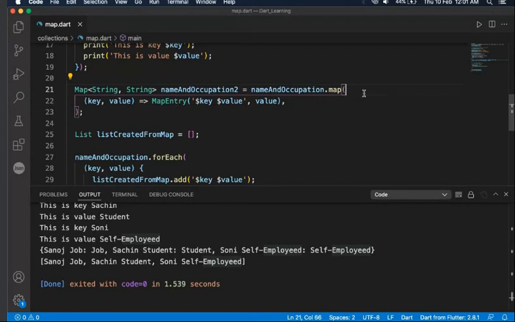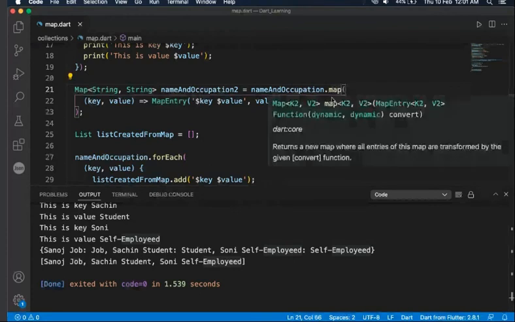So we can create a new map. Basically, on the existing one, on which iterable we are using, it will return the same type of iterable. On map, it will return map. On list, it will return list. On set, it will return set. So basically we use map to create something new from the existing data.